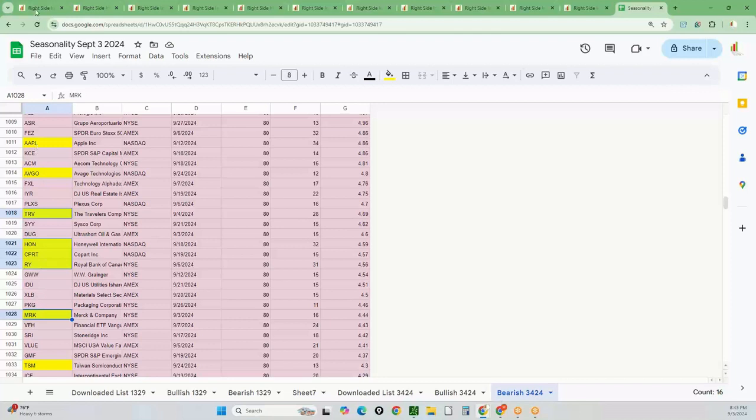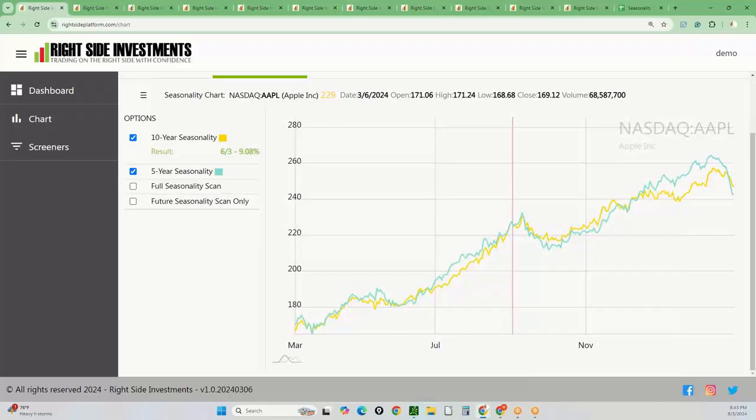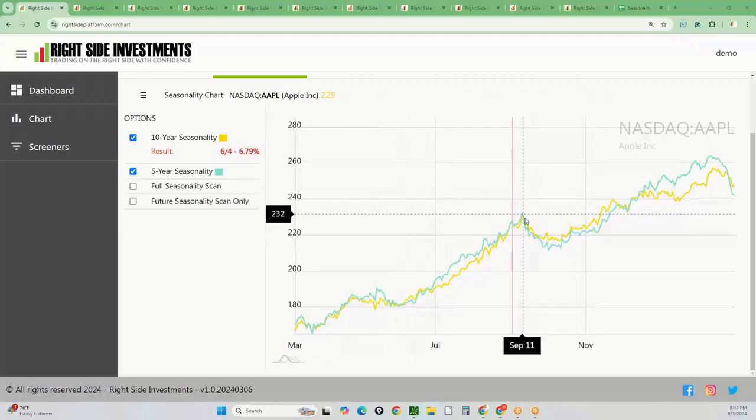This is Apple right here. So I go take a look at the chart of Apple. I want to see the seasonality. Does it show me that seasonality tends to go down in September? The answer is yes. Okay, you can see that, right?